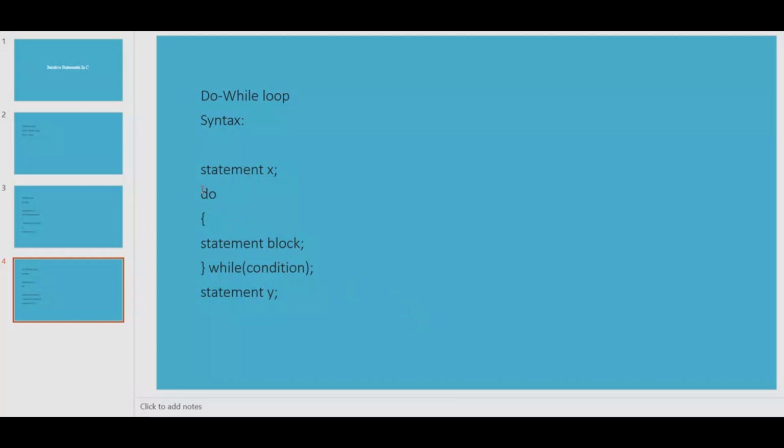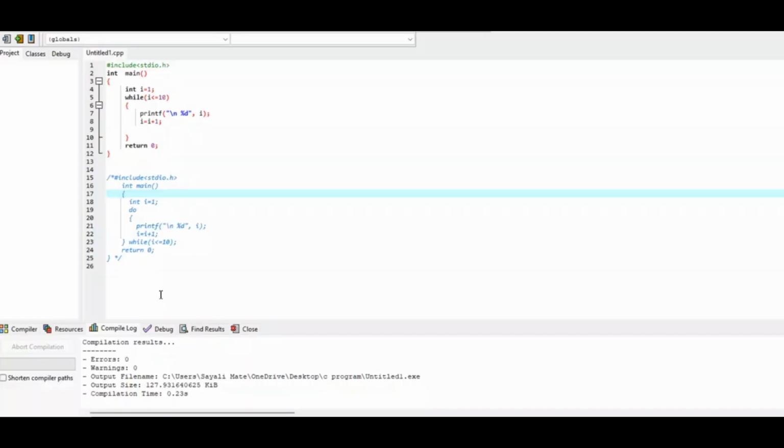So first you have to write do, then the statement block which will execute at least once, and at the end it is going to check the condition. If this condition is true, then it will execute the entire thing again. If it is false, then it will come out of that particular loop. So this is what a do while loop is. Now let us focus on the program using do while.